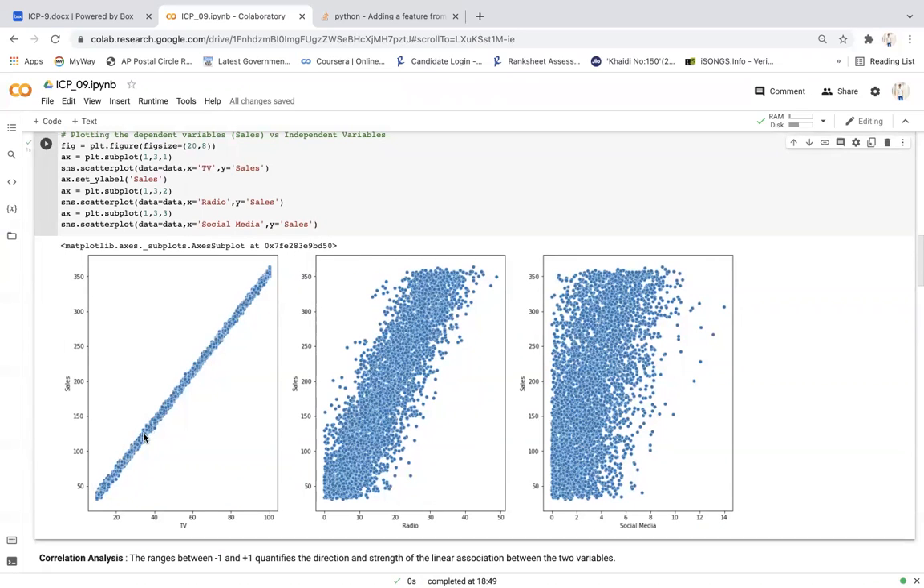Whenever the TV advertisements or TV values are increasing, the sales is also increasing. So here you can see it is completely linearly correlated. That means it's a completely linear line. And then when it comes to radio and sales, here you can see it is also a linear regression model, but not up to the mark, as you can see when compared to the TV and the sales.